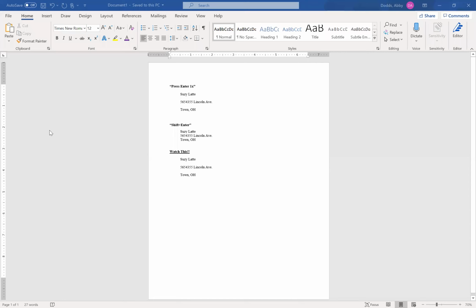Hey there, everyone. I want to go ahead and share just a little trick with you that you can hopefully find some benefit from as you complete your assignments. I noticed a lot of you are getting confused when it comes to applying the proper spacing, especially to your block formatted letters.